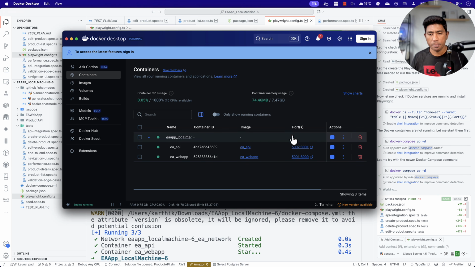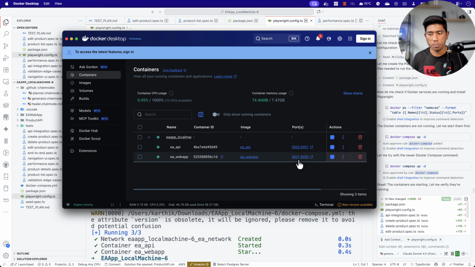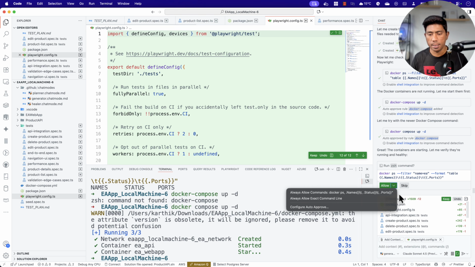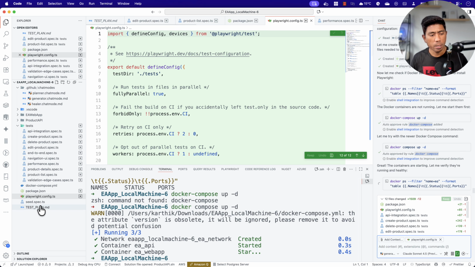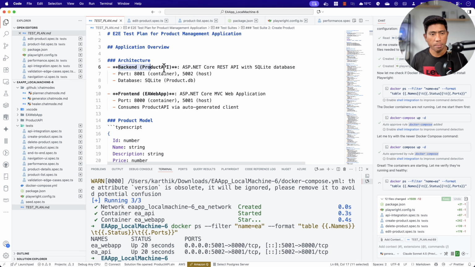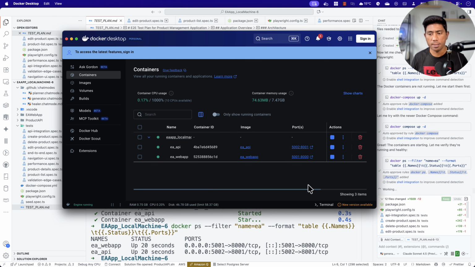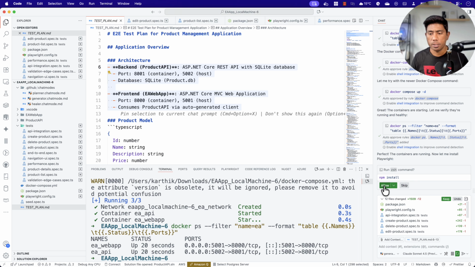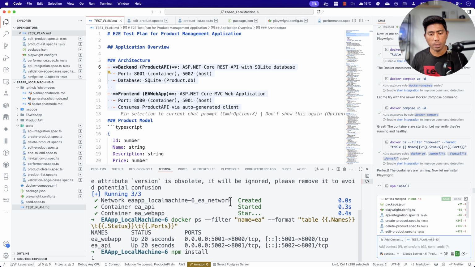So I think the 5002 port and 5001 port are also defined in our test plan, if I'm not wrong. So if I look here, look at that. This is the backend API, this is the container and this is the host port. So it has all the details in the planning already. So it knows how to run this application and how to access it while running the test, which is also quite neat. And now it is going to do an npm install for the test to be executed.